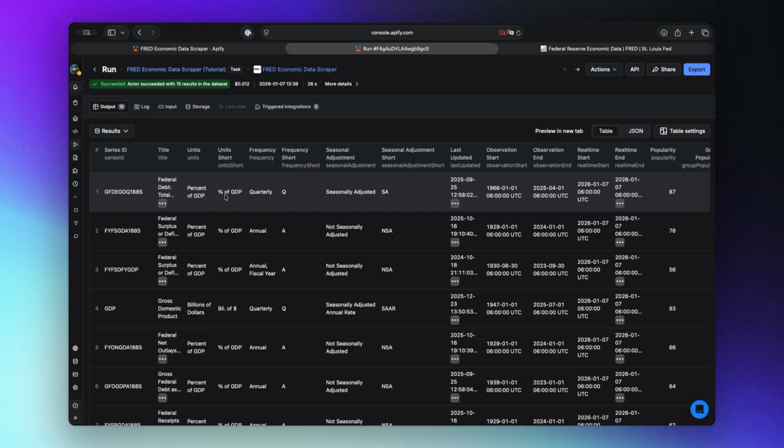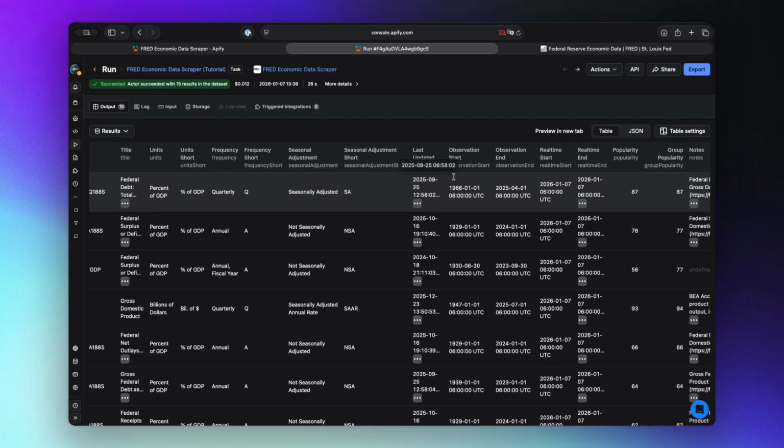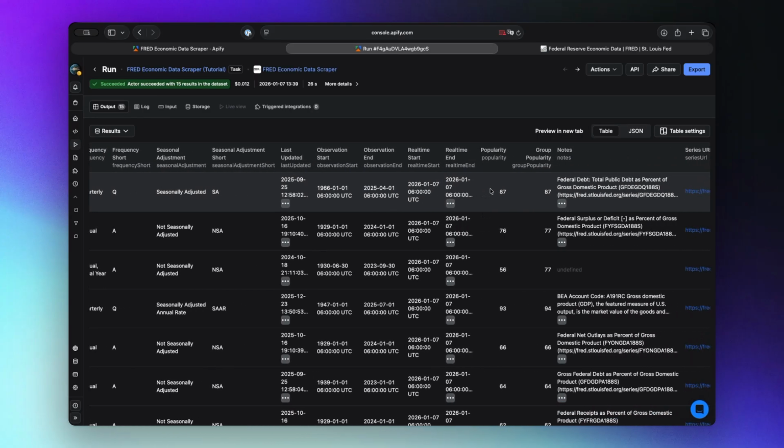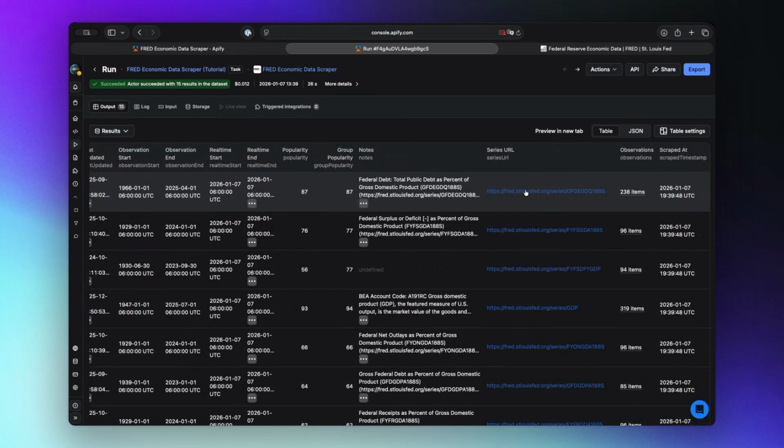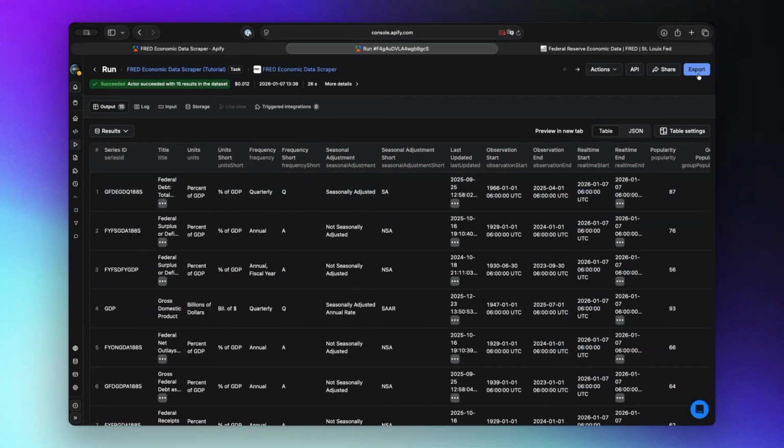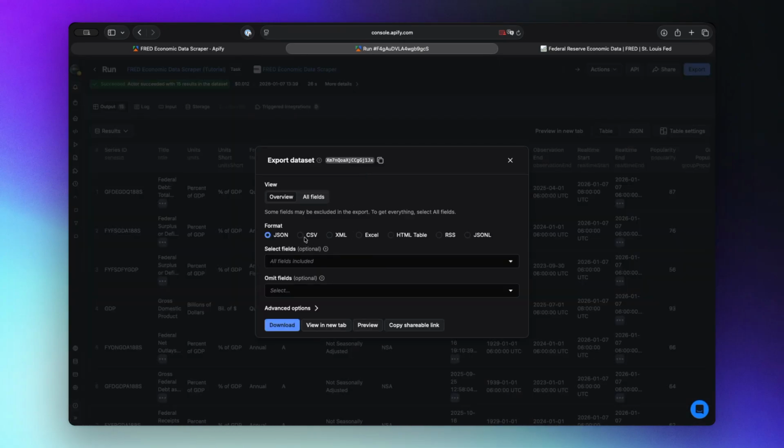Each row is a result, and it includes information like the series ID, title, any seasonal adjustments, any observations, any notes, and the series URL. You can also download the data as a JSON, CSV, or Excel file. This is ideal for time series analyses, forecasting, and backtesting strategies.